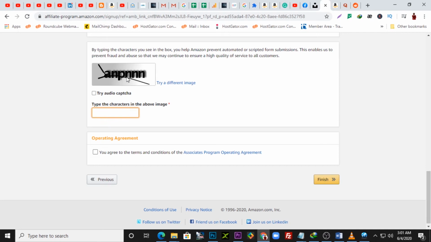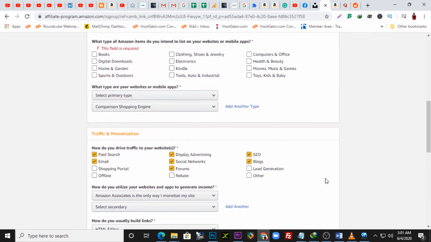You can just put this in the CAPTCHA. You can see here, and I agree and finish.